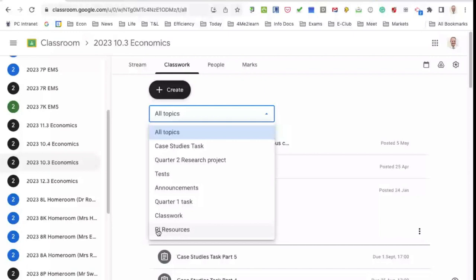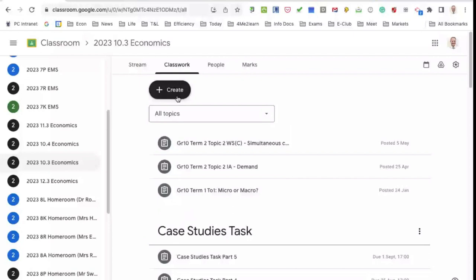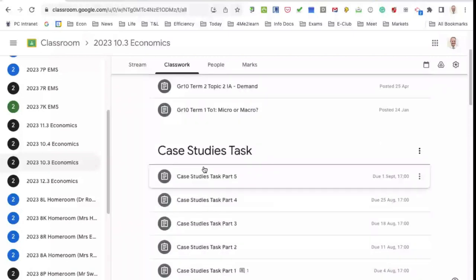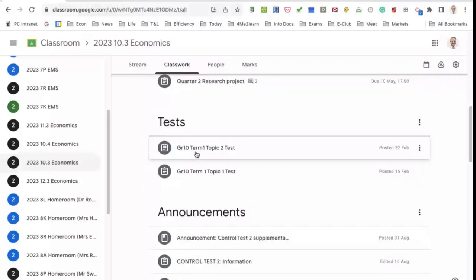So these are the topics. Everything that I post on my Google Classroom pretty much has to fall under one of these topics. It's got to be one of these. That just helps you keep your stuff very organized and easy to find. So as you can see, I've got here the case studies task. Then I've got the quarter two research project. Then tests. I know it doesn't look like I've given them many tests, but I have.